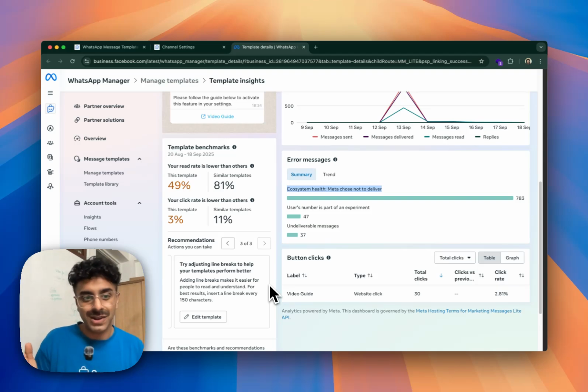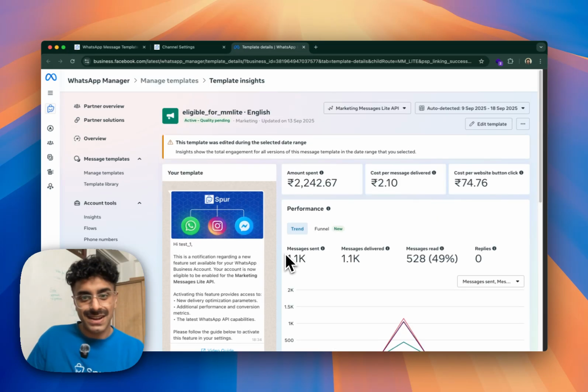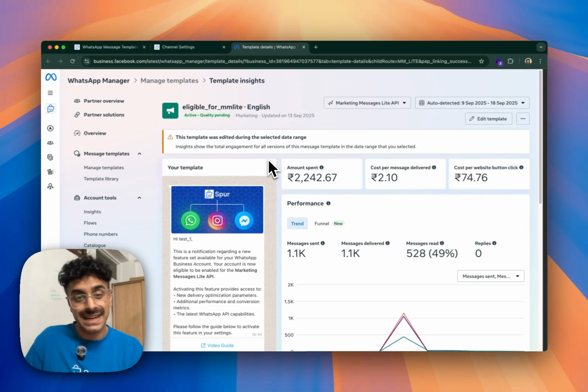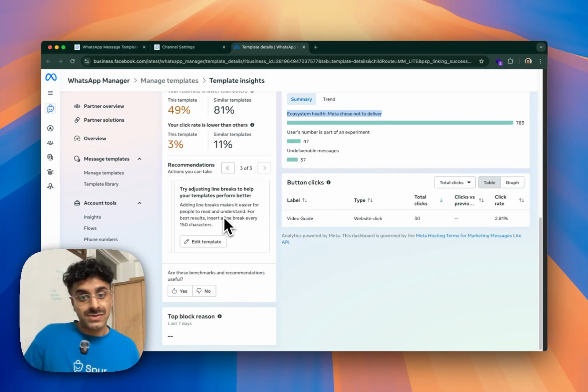So that's about it. This is how you will leverage this, and this is Meta's AI. Like, this is not Spur telling you, this is Meta verbatim telling you from the data that they get every day.